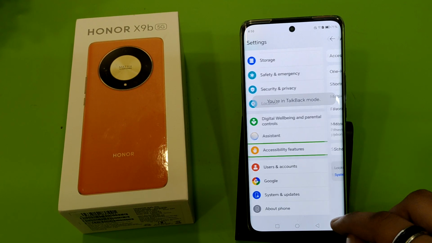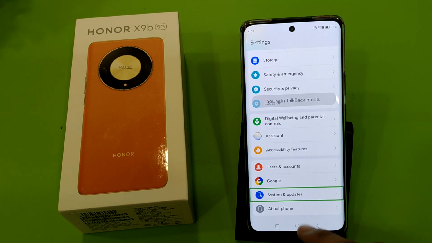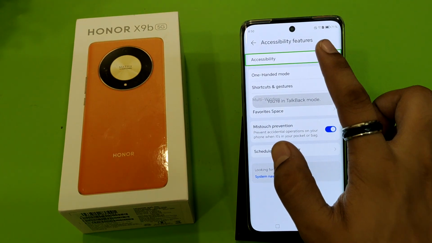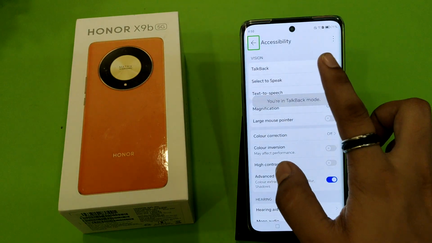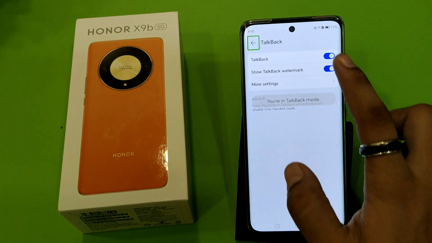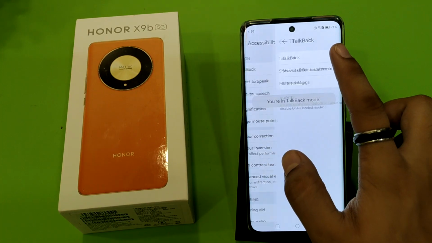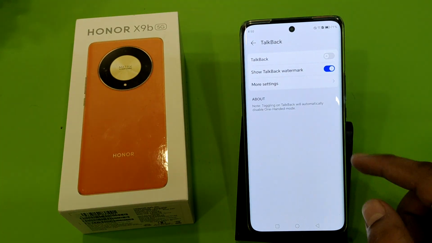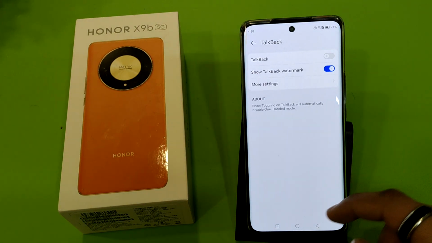And if you want to turn it off, then simply go to system and accessibility and features, double tap, accessibility, double tap, Talkback feature, double tap, and you have to turn off this and double tap to, and you can see the Talkback feature is off.